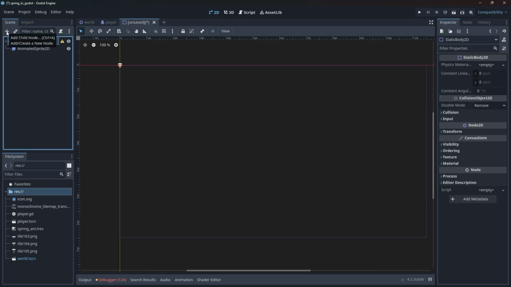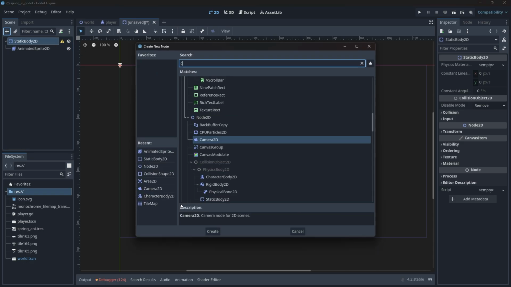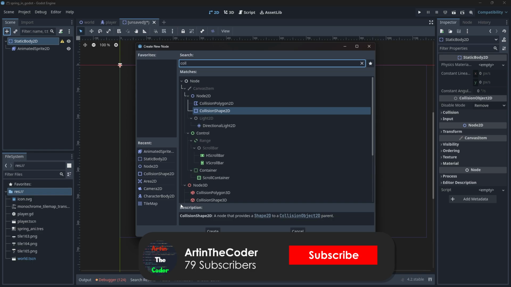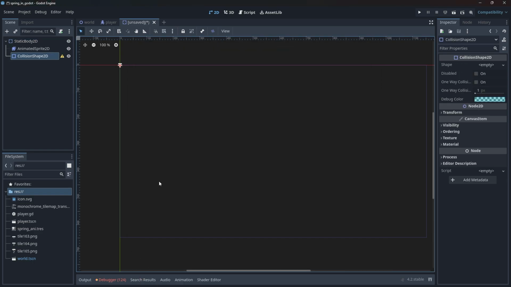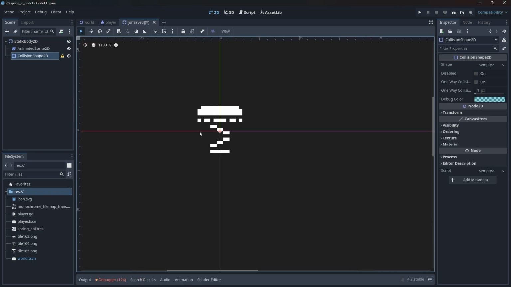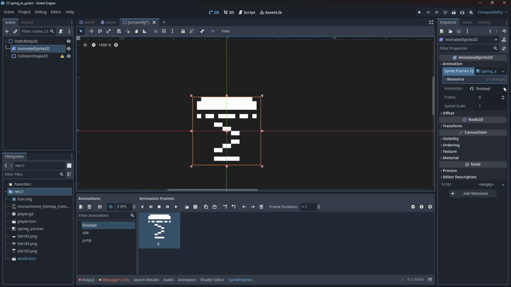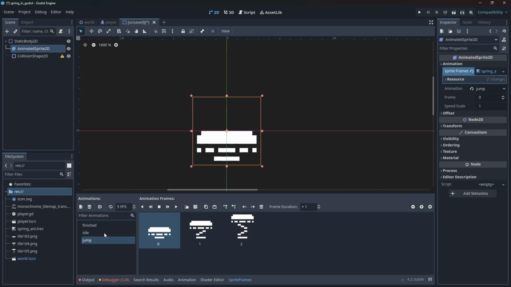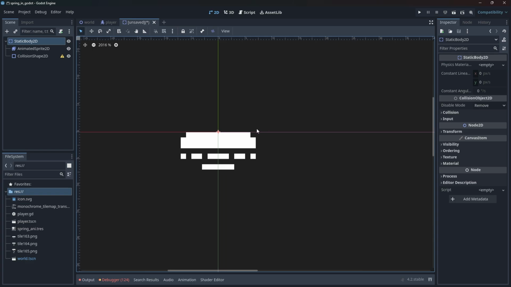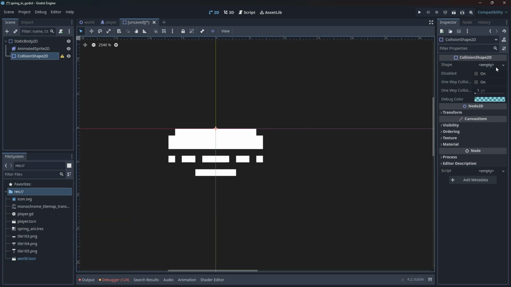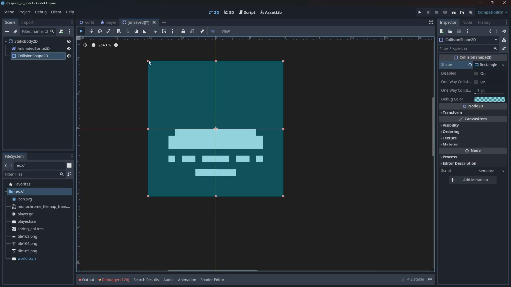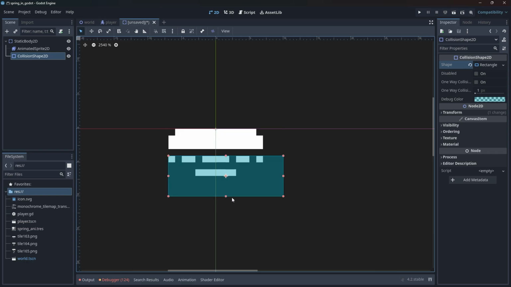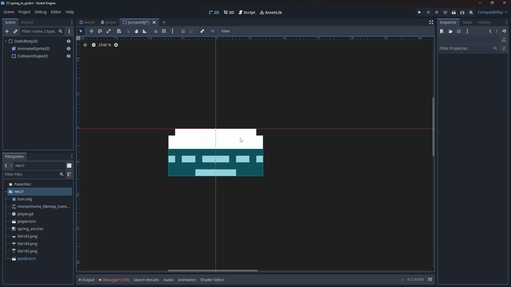Click add a child node and search up collision shape. And here we want the collision shape to go a bit down, and also make sure the default should be idle. So yeah, there we go. And here we're gonna click new rectangular, and just make this part here be the, yeah, that looks good. That should be like that one. For me that's how it works.